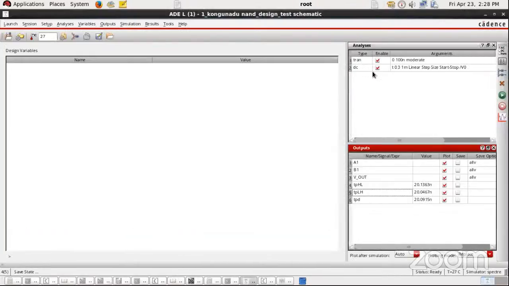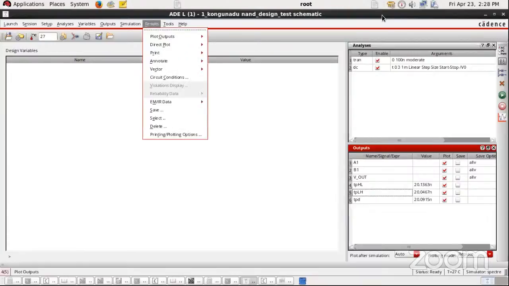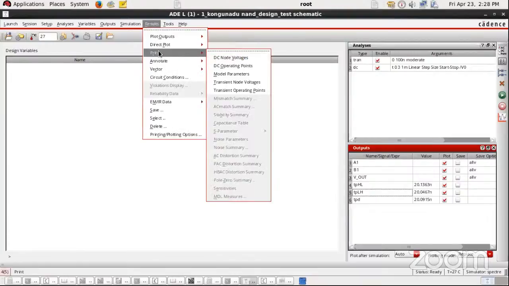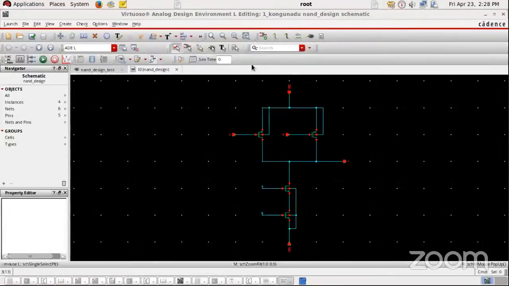Okay, we have already run a DC analysis, by enabling save DC operating point. So what I'll do is go for results, and then go for print. Under print I'll select DC operating points, and it will take me back to the schematic.